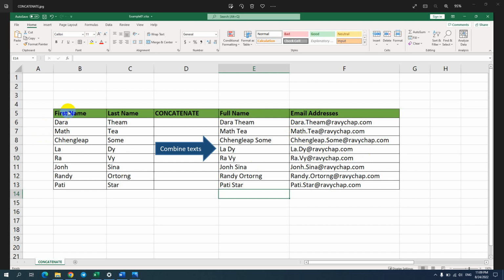For example, we have only first name and last name information. So we want to combine first name and last name as a full name. And we also want to combine first name dot last name at ravijump.com as an email address. Okay, and we use the formula CONCATENATE to combine it together. Okay, let's see how to do that.